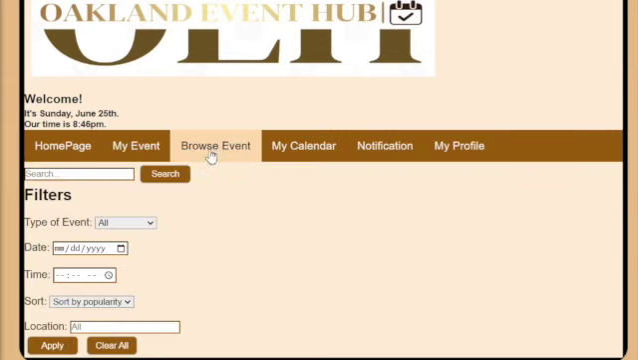And for the browse event, a user can search for what event they want and use filters. They can apply or clear the filters they have picked out.